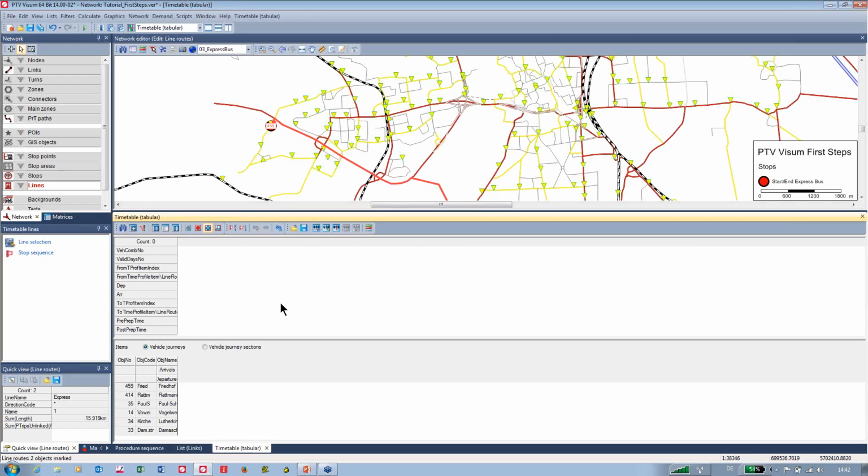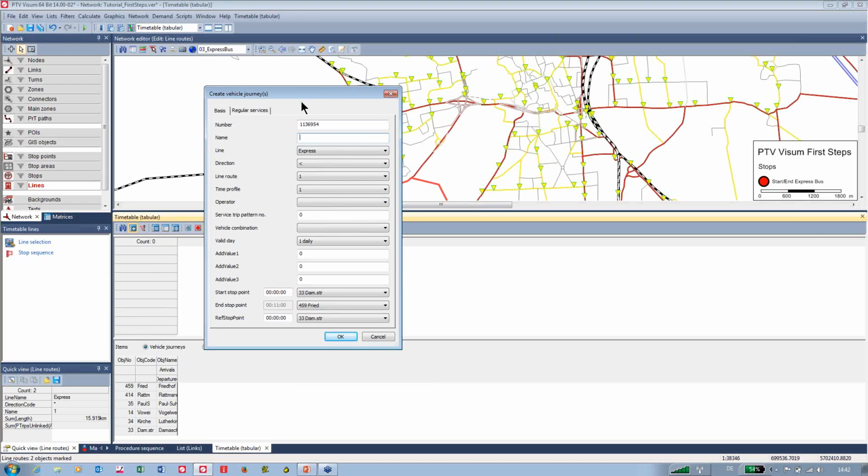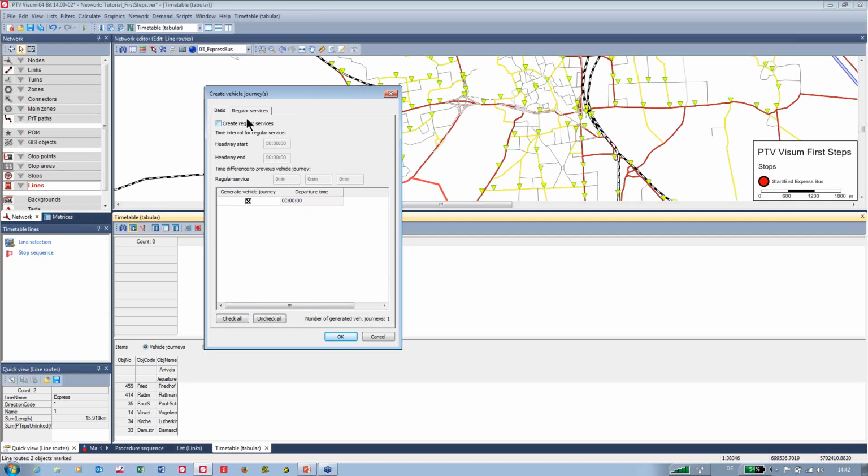So we have to define them. And this is by clicking this icon here, Create Vehicle Journeys. It opens the dialog. The first page can be ignored at the moment, and you can straight switch over to the second tab, Regular Services. Switch on this option, Create Regular Services, and then type in a headway start and headway end. We start at 6 in the morning and we end at 22 in the evening. And we have a regular service, a headway of 15 minutes.